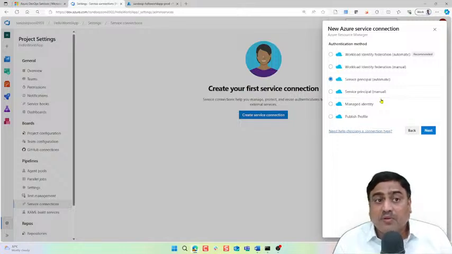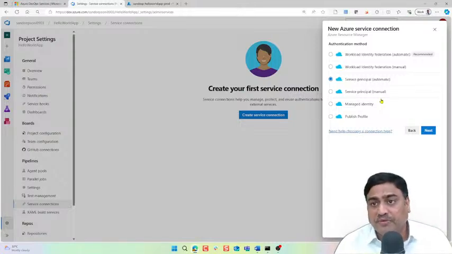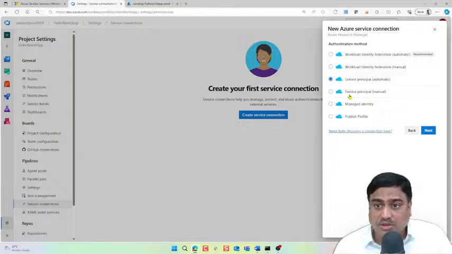But it will be required that on the subscription, you should have owner permission and you should be a global administrator on the Entra ID, which is connected to that particular subscription. Unfortunately, I have both the privileges. I am an owner of my subscription and I am also the global administrator of my Entra ID. But alternatively, in case you are not, what is the solution? So I'll take you through those steps.